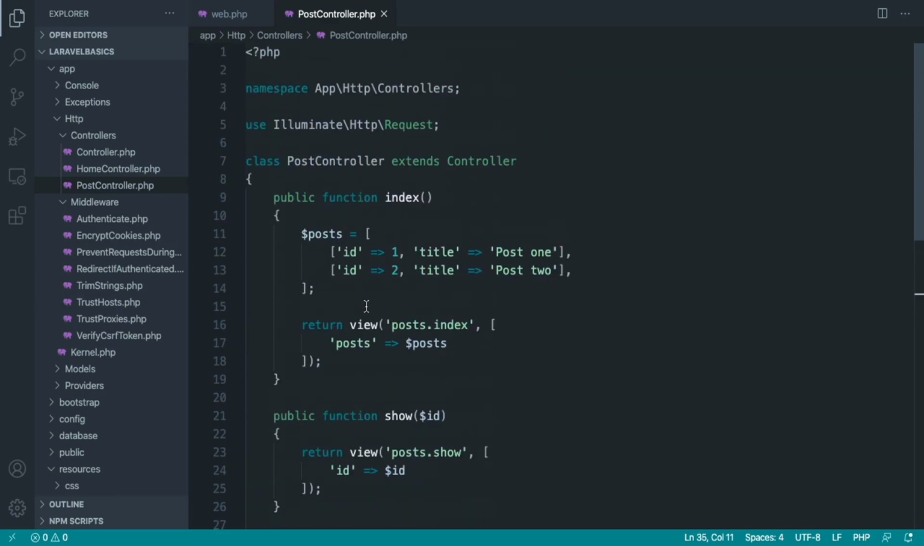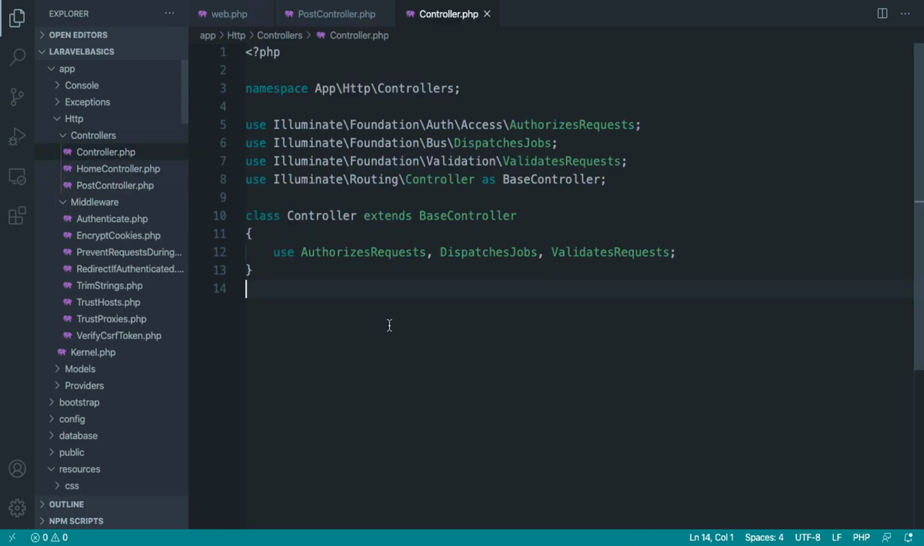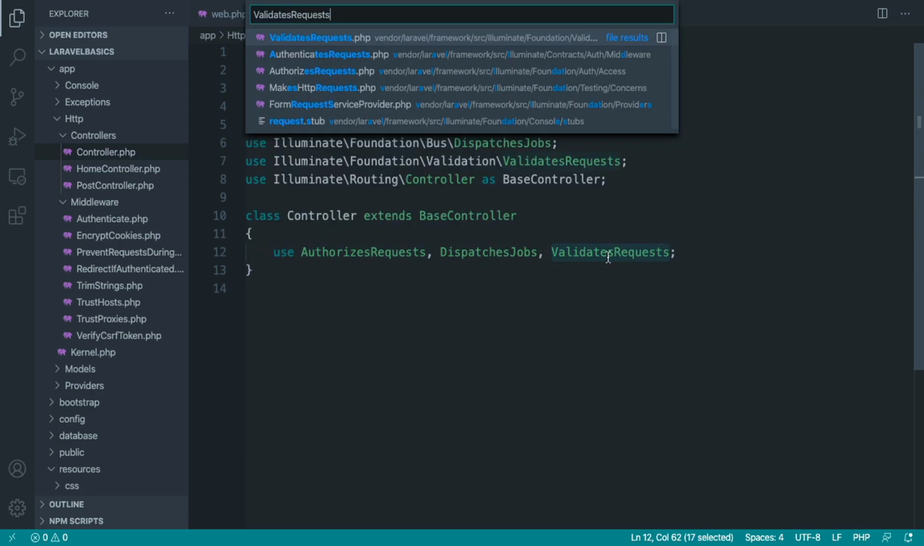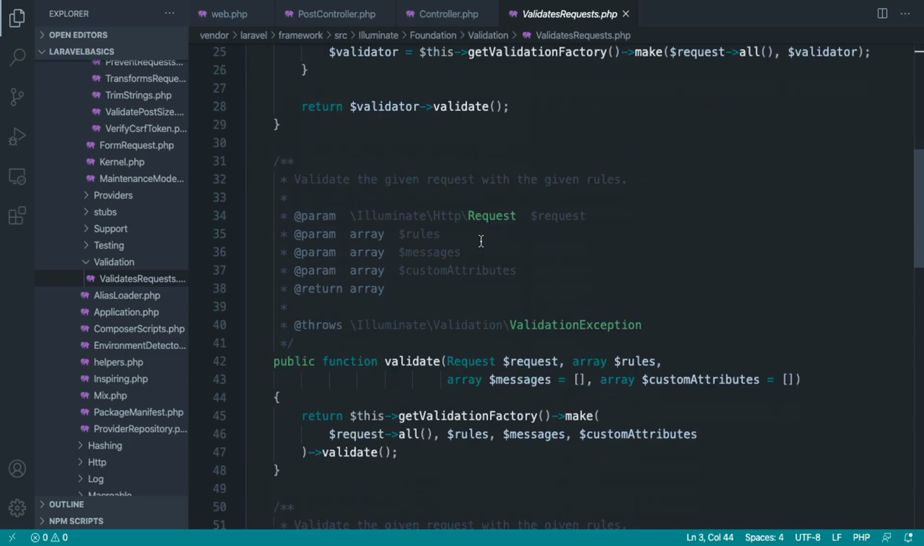Now, before we dive into that, let's take a look at this base controller. So the base controller we're extending. Let's open this up, and that's within the directory just here within controllers. You can see that this is pretty bare, but it does use a few traits. And you can see here we've got authorizes request, dispatches jobs, and validates requests. Let's open that trait up. That exists within the Laravel framework, so this is under the Laravel framework's namespace. But let's come down and see what we've got.